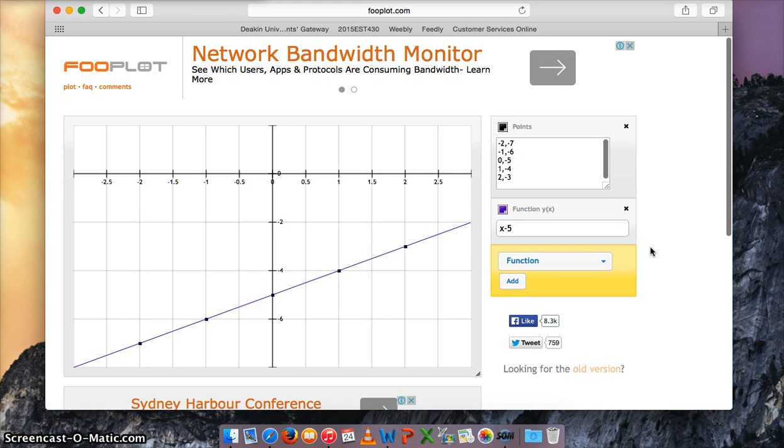So what I'm saying is that with FooPlot, it's a really good tool just to double check, you know, if you're not sure of anything at home, you can always look through FooPlot, type in your points and see if it works out.